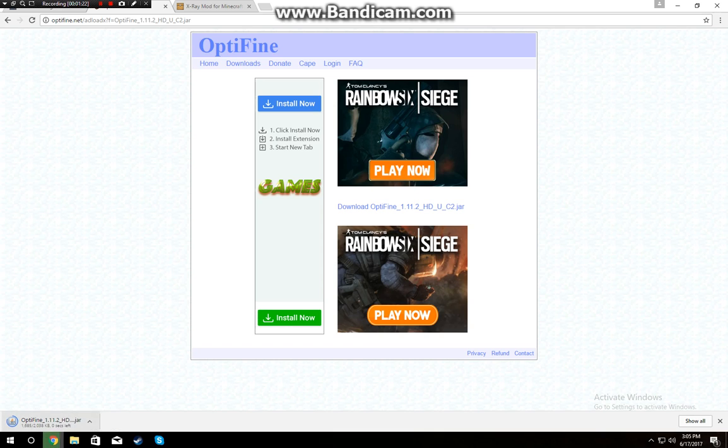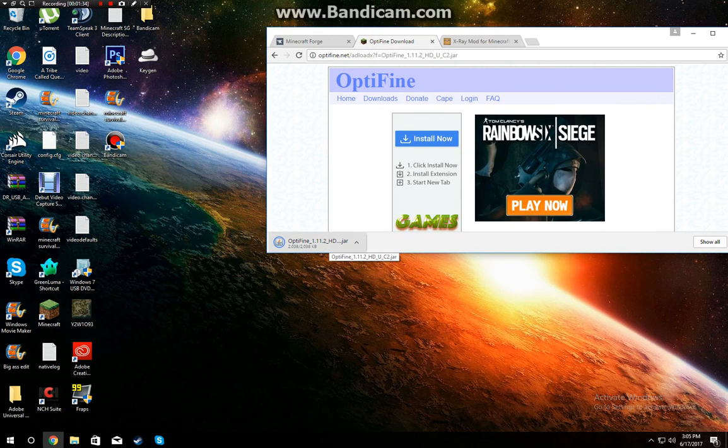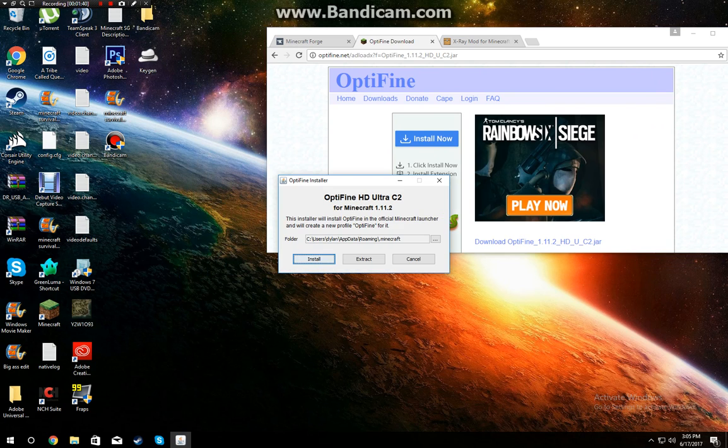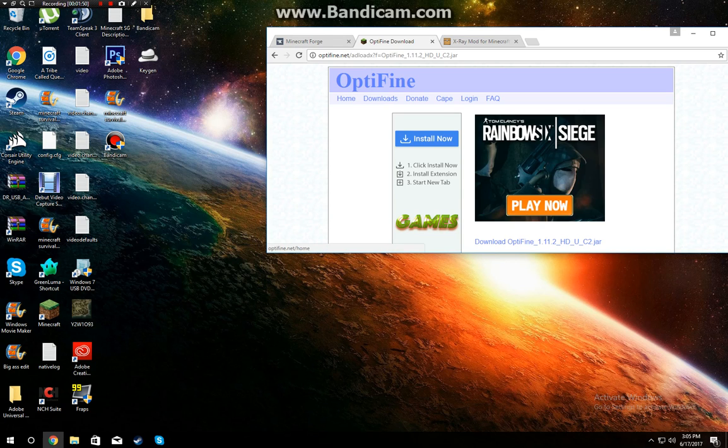And then down here you should see it should start downloading. It might say this, you just want to click keep. And if you open this, actually it's still going. Hold on, that was weird. Okay, never mind, it's opening. So all you have to do is click install, and then it'll say Optifine is successfully installed.